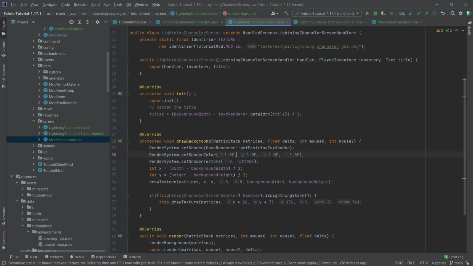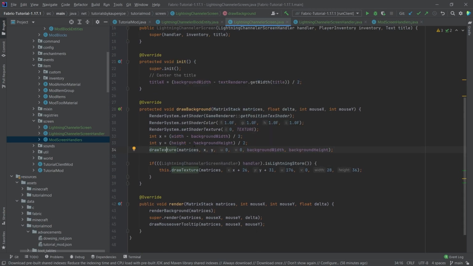That's pretty much all that I know about this. I'm not too deep into the rendering system here, but this has to happen. Then this just makes sure that we're drawing everything in the correct space. And then the drawTexture method, calling this, basically draws a particular texture. And this is going to be interesting because first of all, we're going to give it the matrix stack. That's just something that we have to give it.